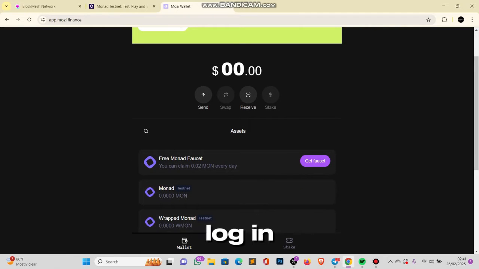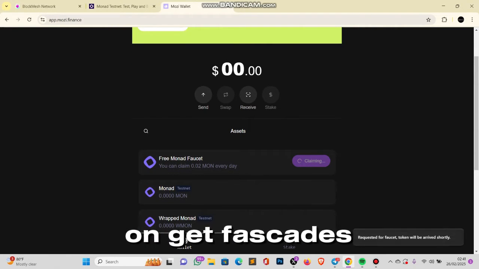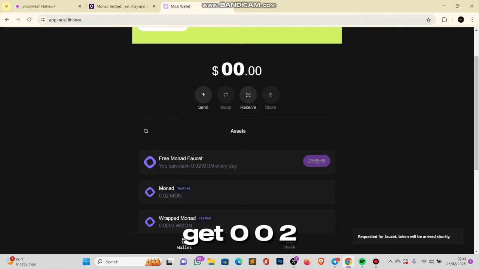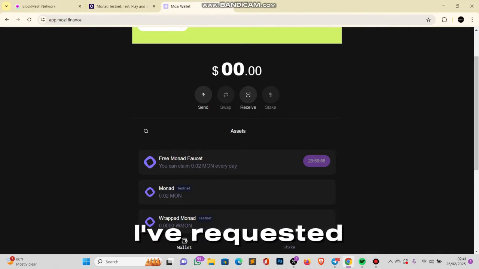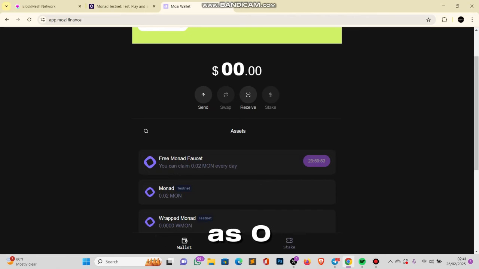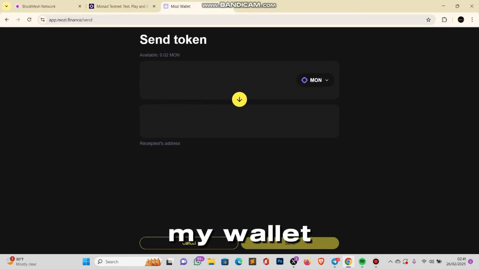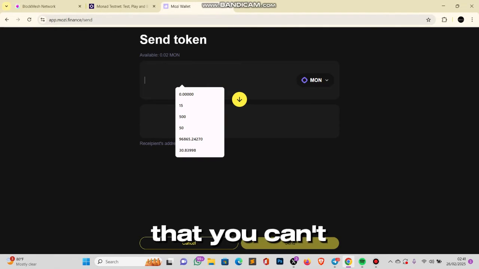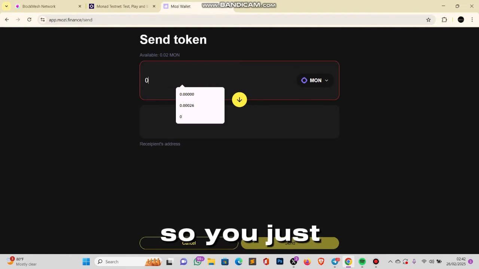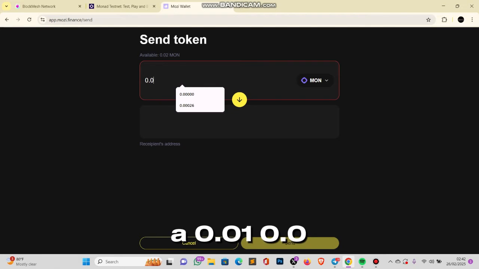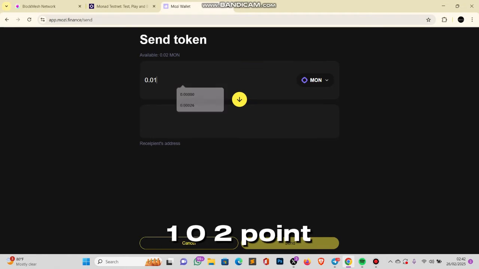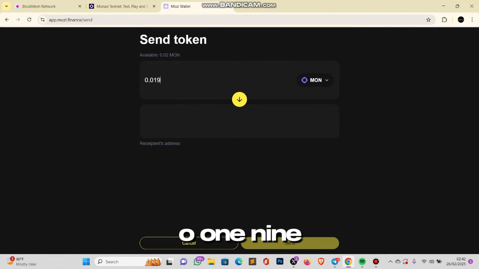So once you log in, what you need to do is to tap on get faucet, and if you do that, you can get 0.02. As you can see, I've requested and I've gotten it. You can see that 0.02. All I need to do is to send the faucet that I've gotten to my wallet, you understand? So tap on send. One thing you should know is that you can't actually send out the whole 0.02 because you need to pay gas fee. So you just have to send out 0.01, 0.015 or 0.019.